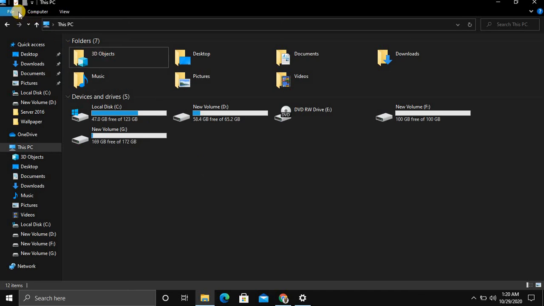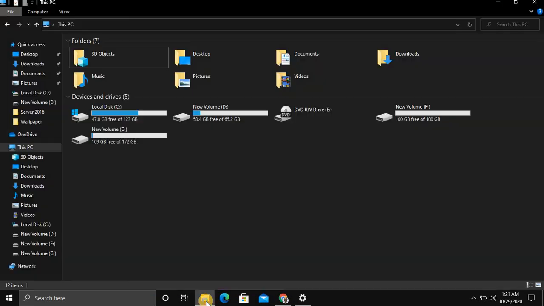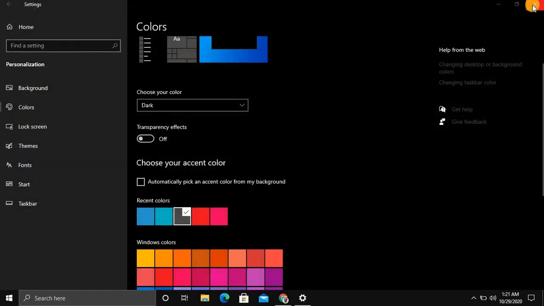If you want to change this area to black, okay, now uncheck automatically pick, then click on black. Open File Explorer. Look, this area's color has been changed. Okay, close File Explorer and close Settings.